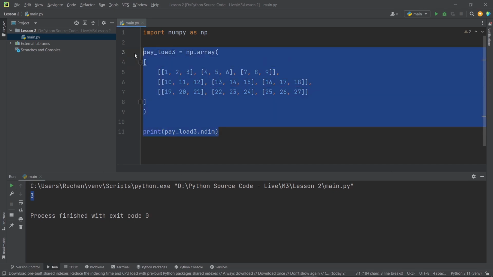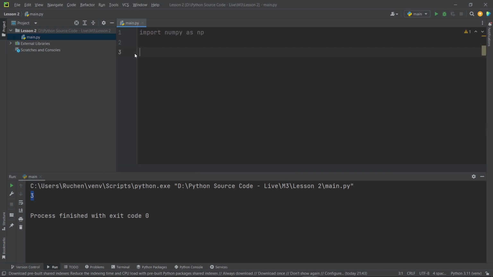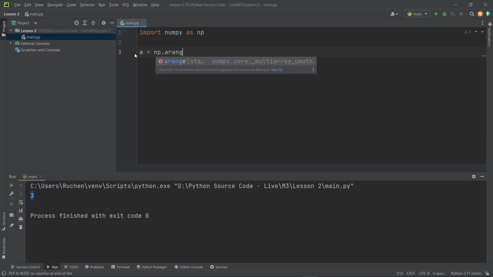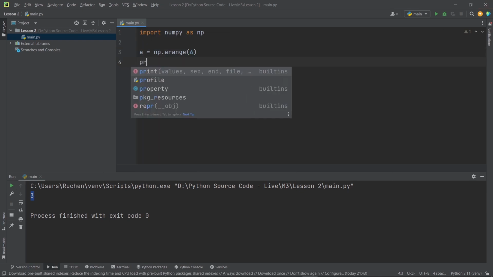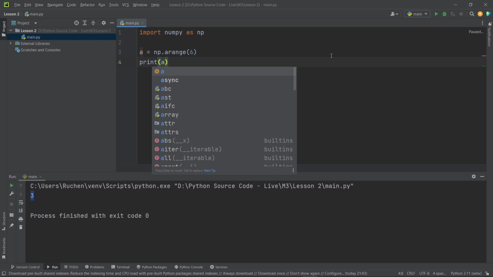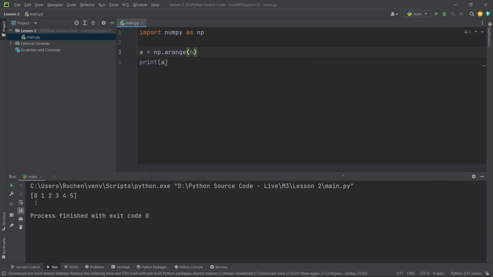I'm going to erase this code over here, and I'm going to create an array from scratch using just one line of code. So I'll create a variable called a over here, set this equal to np, and I'll call the arange function over here, and that is arange with a single r, and then I'll pass in the number 6 over here. So next I want to go ahead and print this out. So I'll say print a, and I'll run my code now, and notice that I have an array with 6 indexes from 0 to 5. And that's how simple it is to create an array with just NumPy.